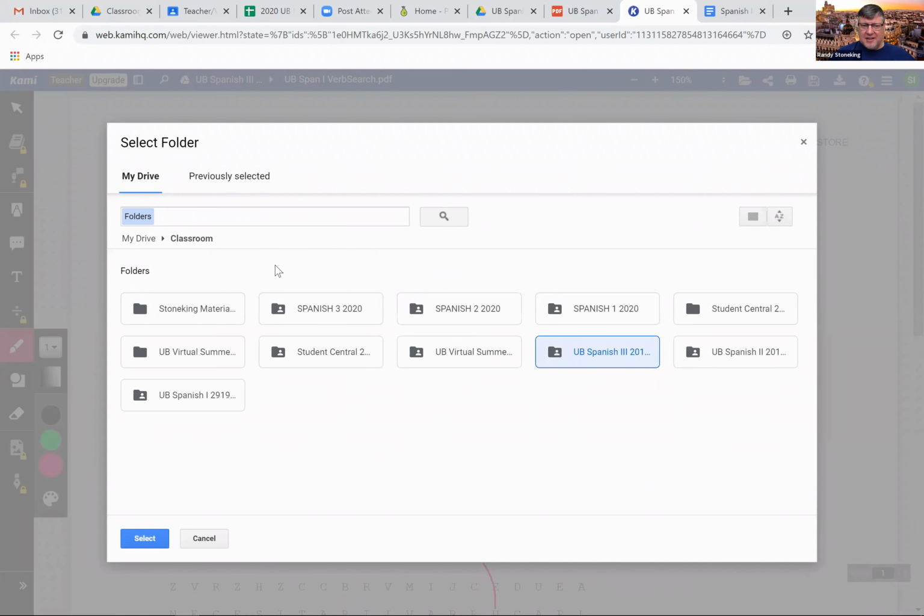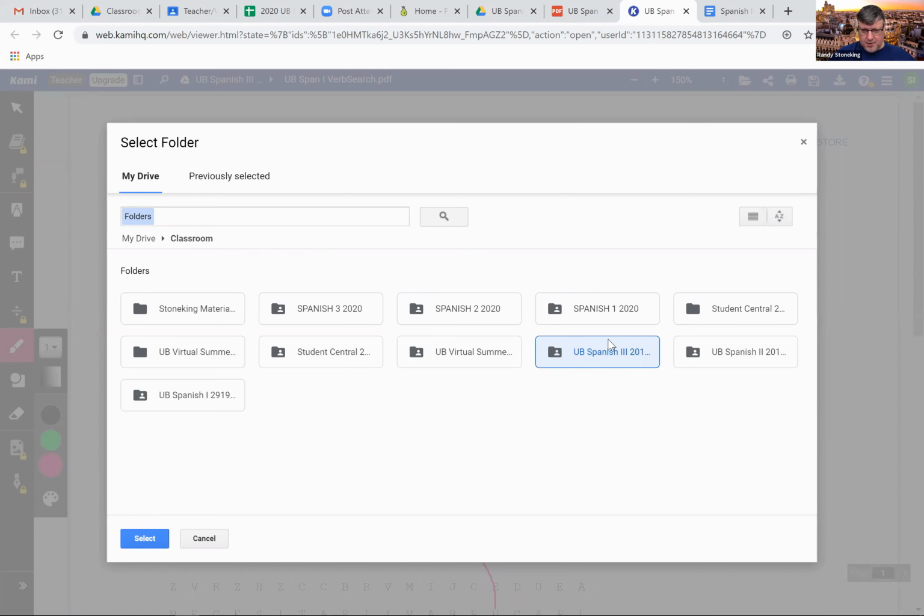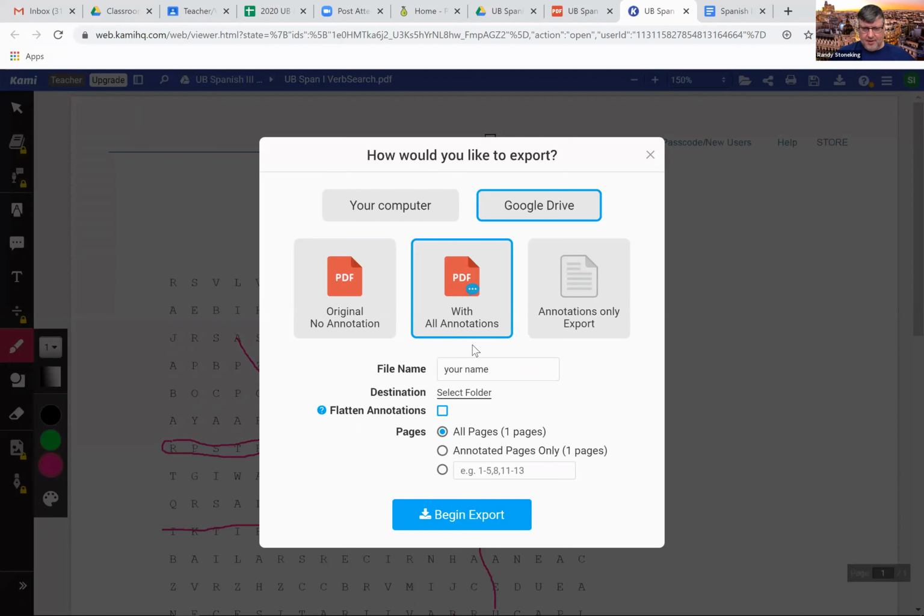When you go to select the folder, this is the one thing that does get a little confusing. If you double click that folder, there's not going to be the option to save, because you just have to single click on the folder that you want to choose and then click select. And then once you've got your settings, you just hit begin export. I'm not going to do that because it'll save my changes or my marks on there, so I'm not going to do that right now.